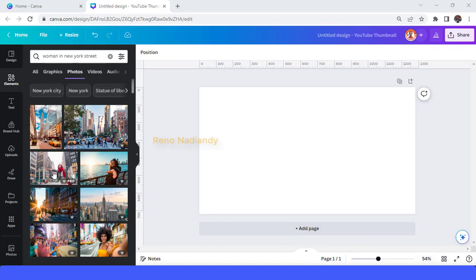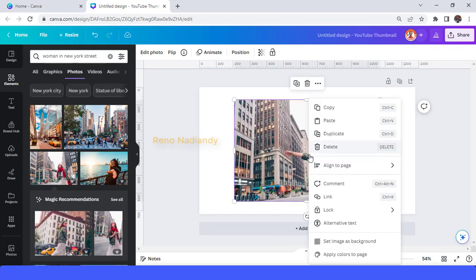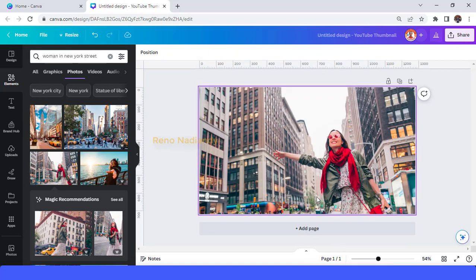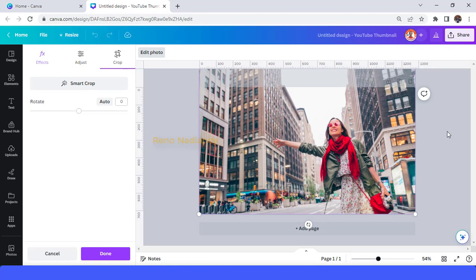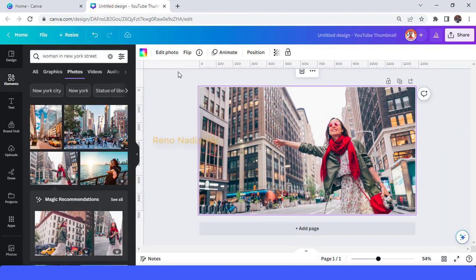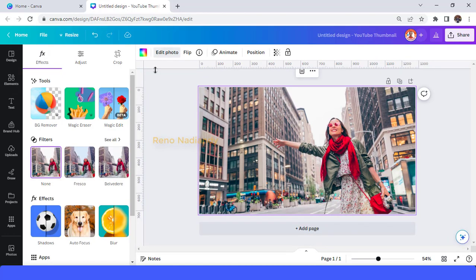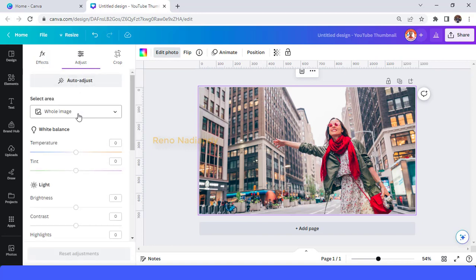First, I will add a photo here. I will set it as background. Okay, and then go to edit photo, and then choose adjust. And then here choose background.